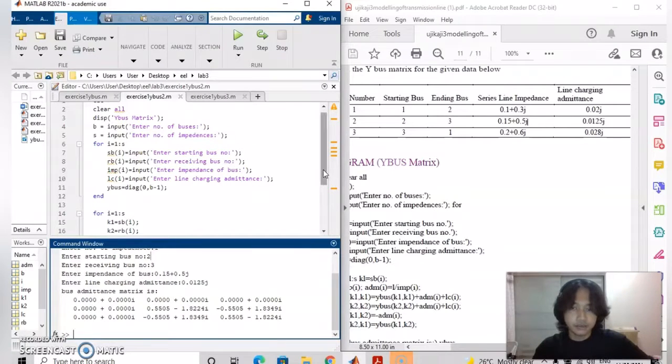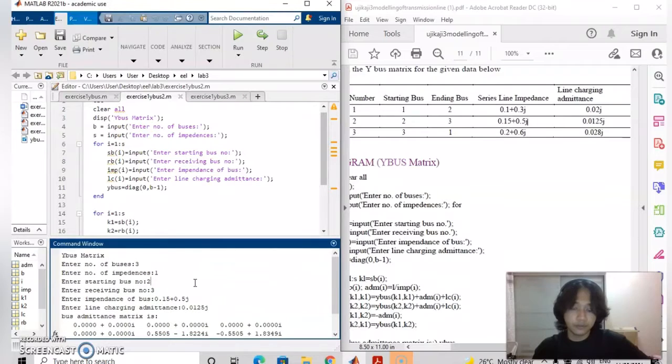Hi, Assalamualaikum. So I'm going to continue for the Y bus 2. As you can see, the command is still the same. We need to change the input values: the starting bus is 2 and the receiving bus is 3, as you can see from our lab sheet. Previously, Y bus 1 had starting bus 1 and ending bus 2, so it's slightly different from Y bus 1.